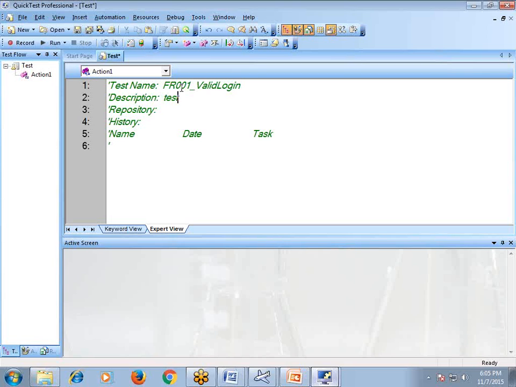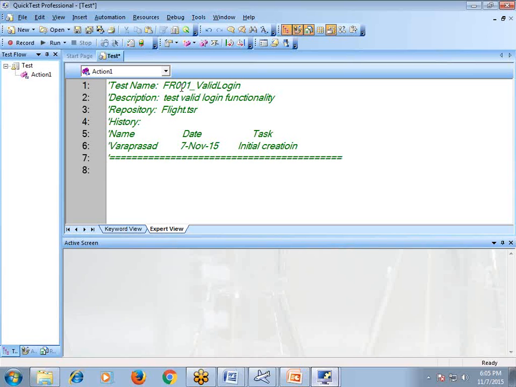The description: test valid login functionality. And a repository file. What repository file do you have to use? Flight.tsr. And what is the name of the author? Prasad. And date of creation. Give that as November 15. And what is the task? It is initial creation. So like this, we have to add the description first. QTP test description should be added.